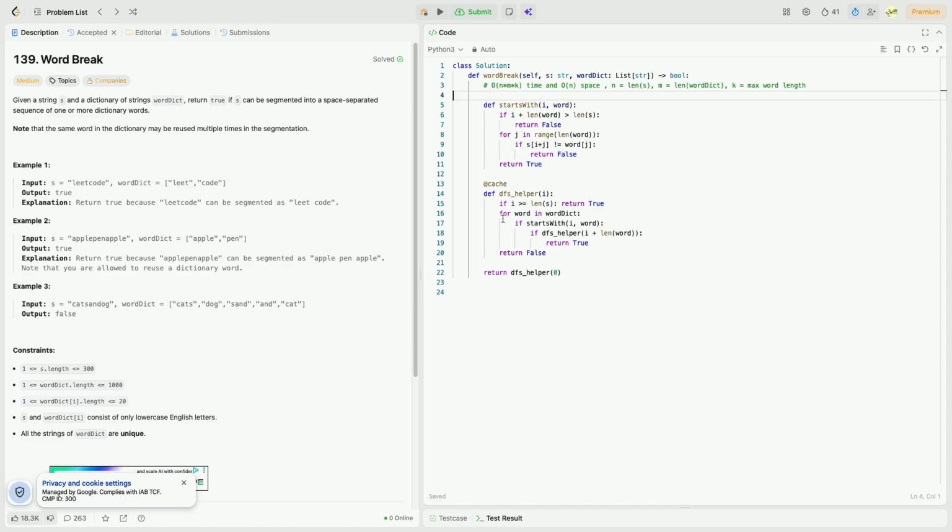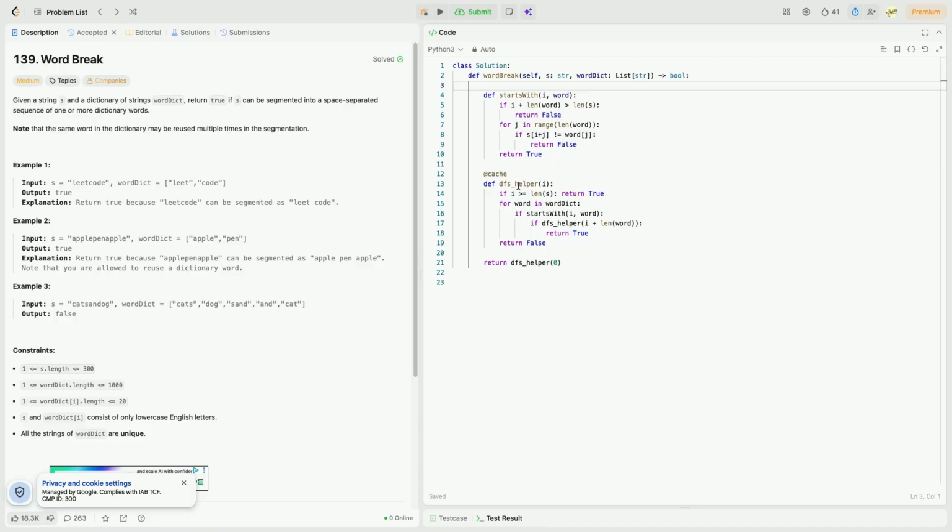Right, so how do we do this? Well, the naive, or straightforward, approach was to use a recursive helper function, and we perform a string match at every position against the words in the dictionary.